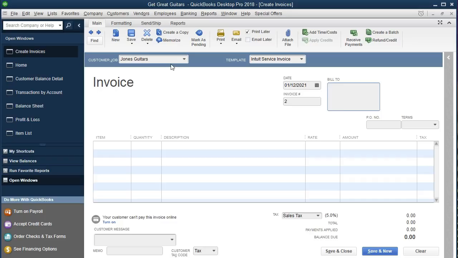Bill to, we don't have that. That would be the address of Jones Guitar, which we don't have at this point, and it would be nice to have, but not required in order to record the journal entry. We're going to keep it simple. Purchase order, we don't have one at this point. We're not tying this particular invoice to a purchase order. We will do that, however, in a future presentation.